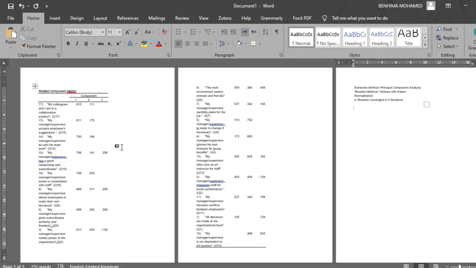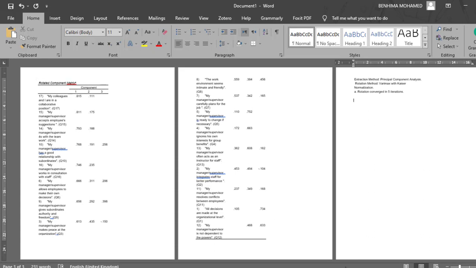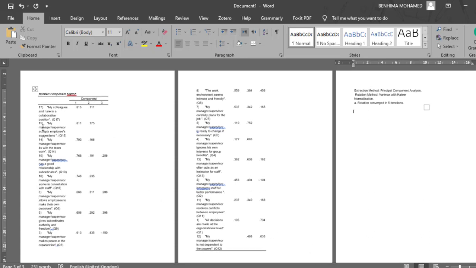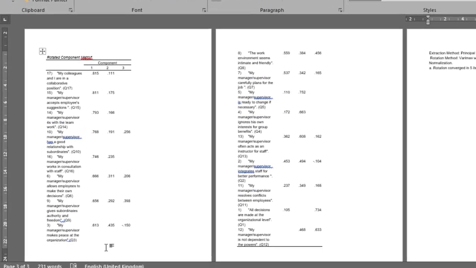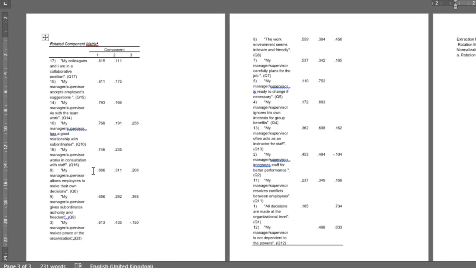This is the component in a rotated way. So what I can do next is that I'm going to see the items and group them together. So here they are grouped, so I don't have this problem of grouping. I need to check the reliability of the items.